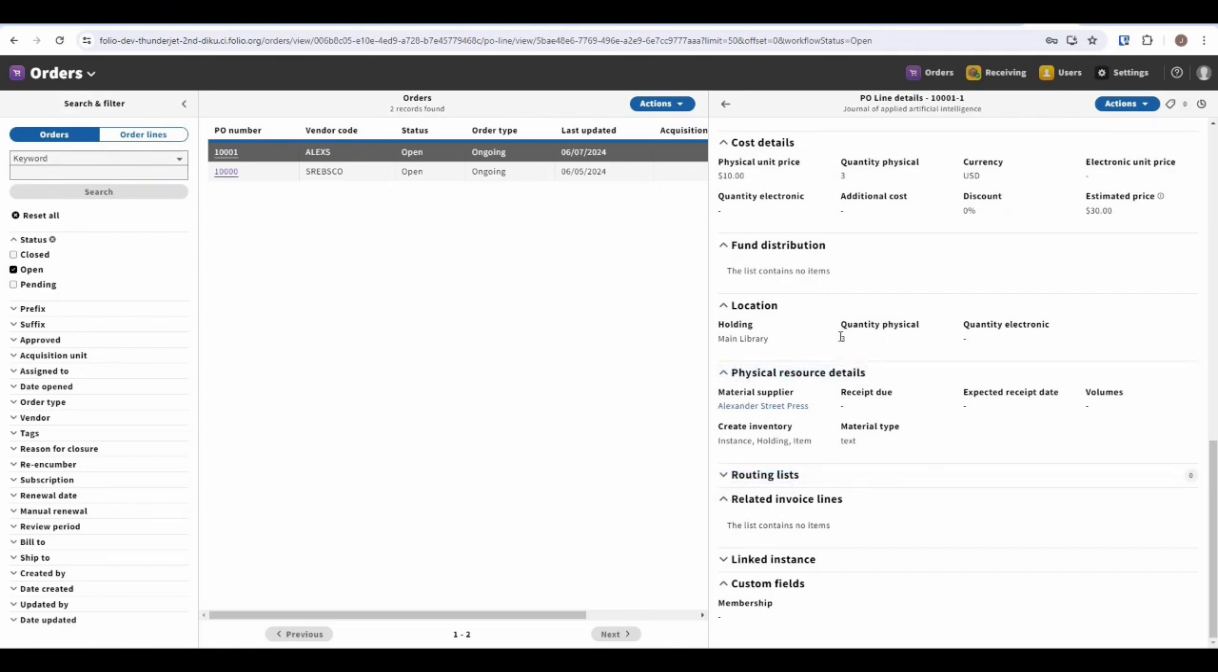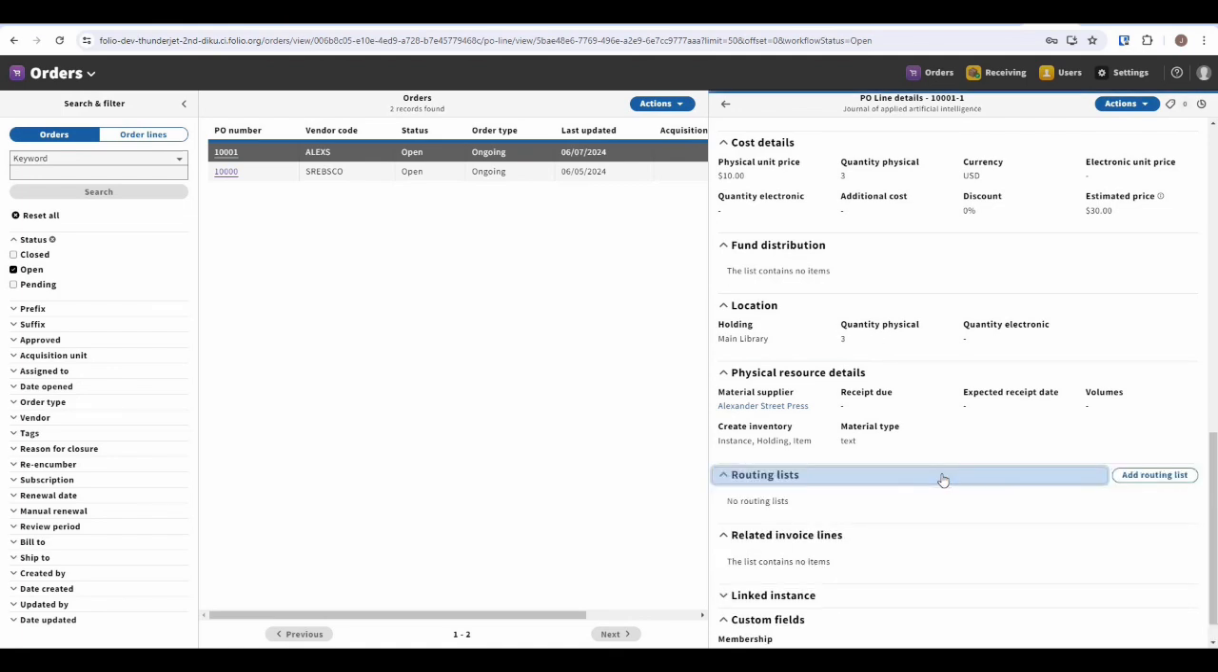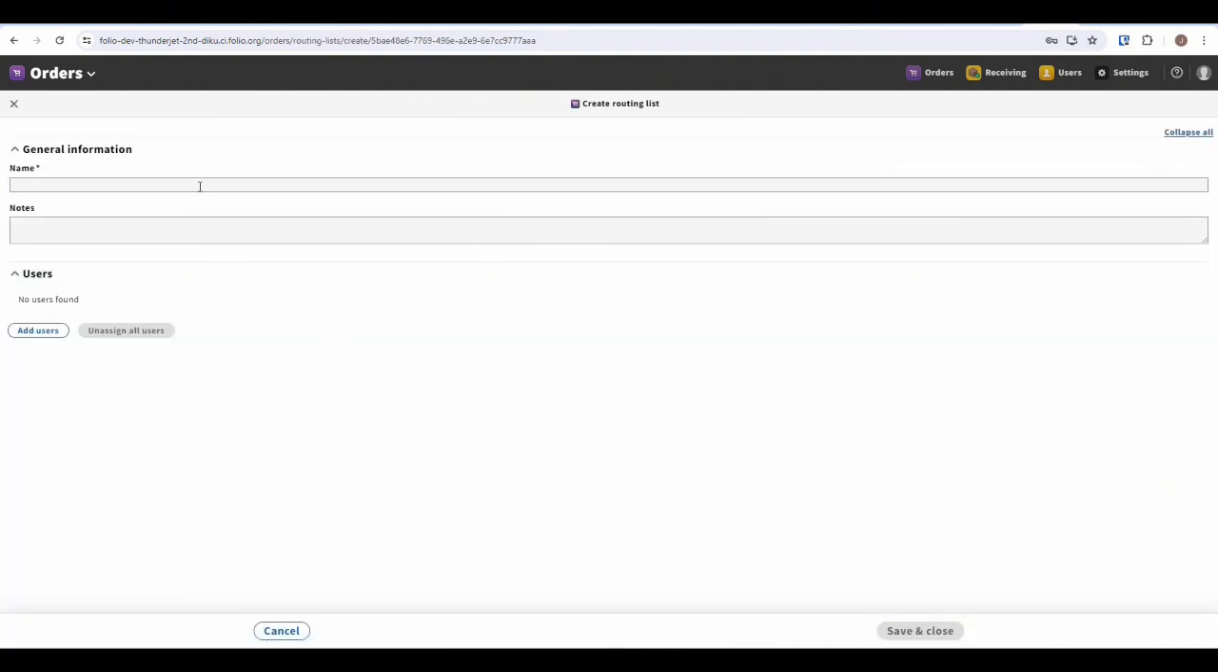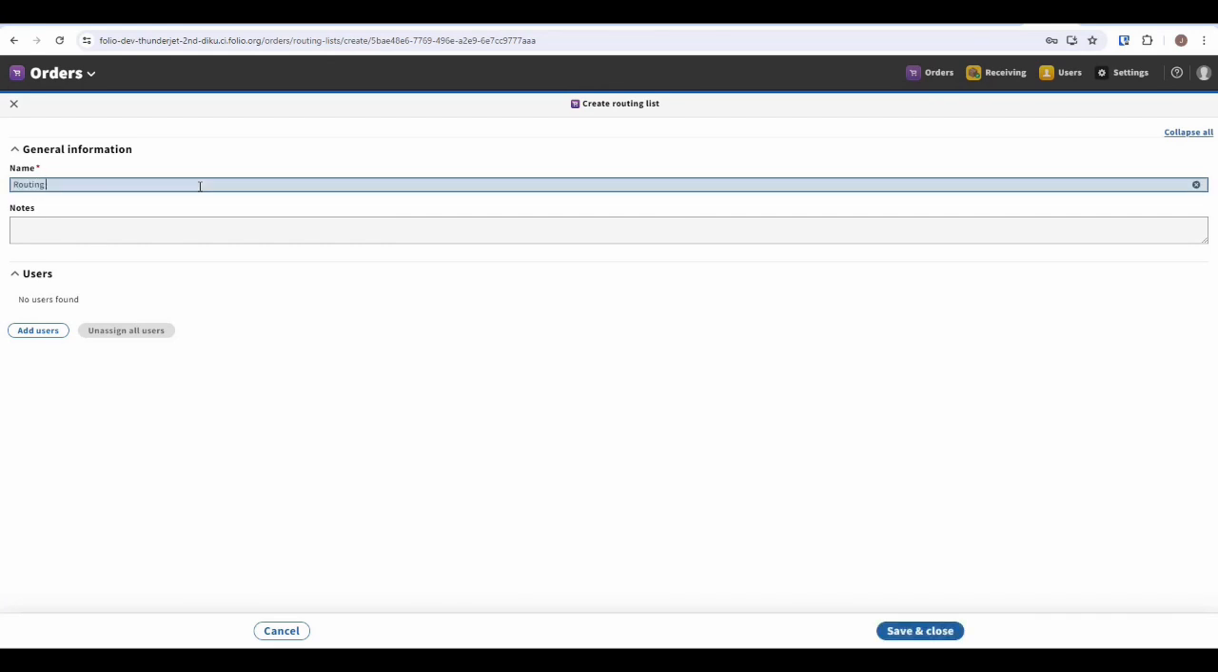We'll also note that this PO line has 3 physical pieces, and routing lists can only be associated with physical pieces. This means that the order type has to be physical or a physical electronic mix. So we add a routing list, and as mentioned, the name is required, so we'll do routing list 1.